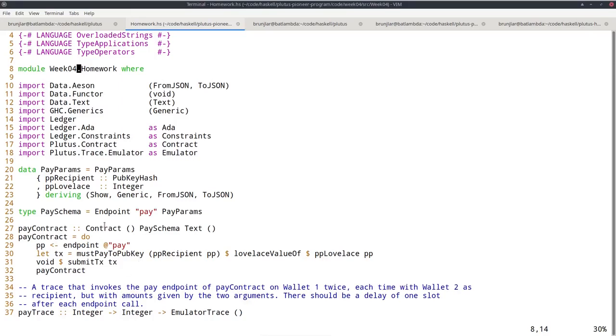For homework, I created a model v4.homework in which I define this type PayParams, which has two fields, a pub key hash and an integer. Then I define a schema that has one endpoint called pay with those parameters. And I define a contract that has trivial state, observable state, uses that schema, and text error messages.